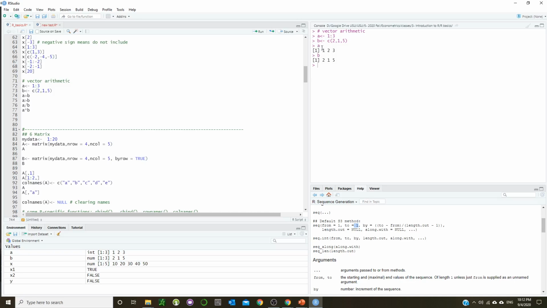It's going to add the elements of the vectors, element by element. 1 plus 2, 3. 2 plus 1, 3. 3 plus 5, 8. So if I run this line, what do you expect to see? 3, 3, 8. If I run the next line, this is really interesting.